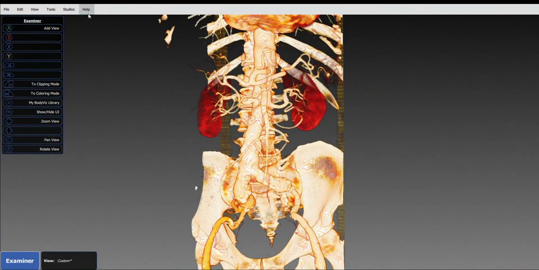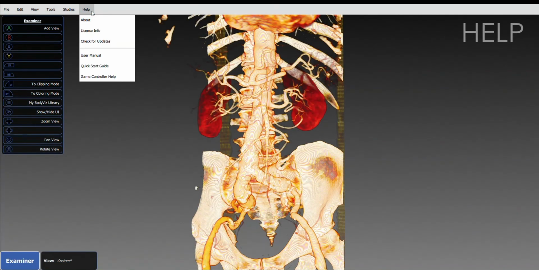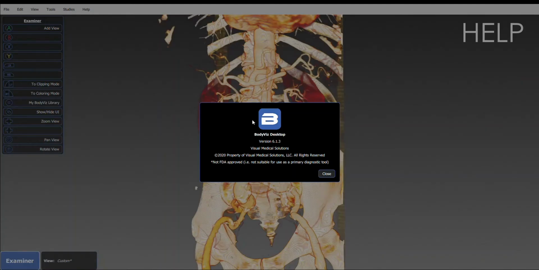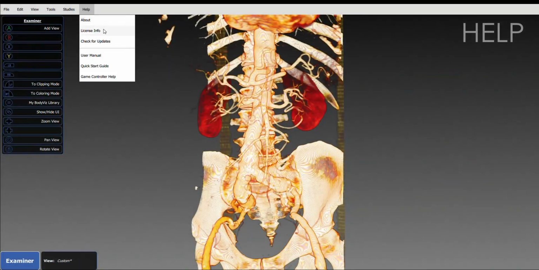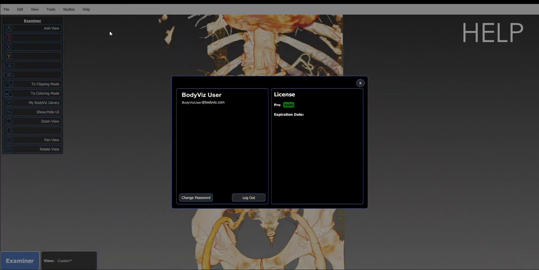The last tab in the menu bar is the Help tab. This is where you will find many resources to assist while using BodyViz. About will have general information about BodyViz, including which version of software you currently have installed. The license info shows you the type of software you have, student or pro, and whether or not it is valid on your device. This is also where you can change your password or log out.